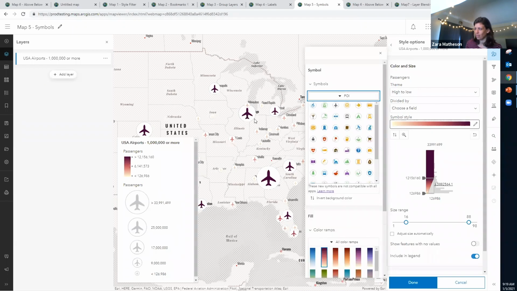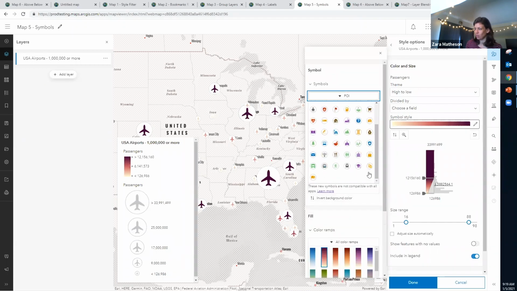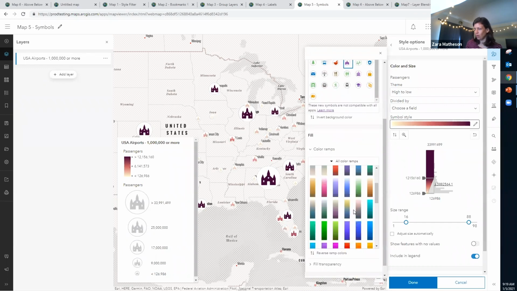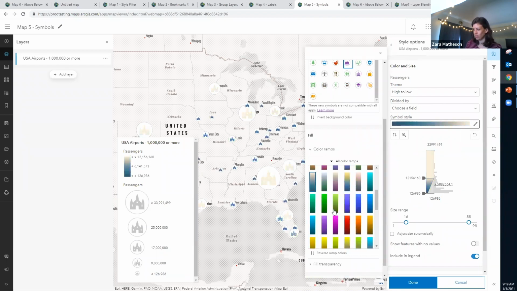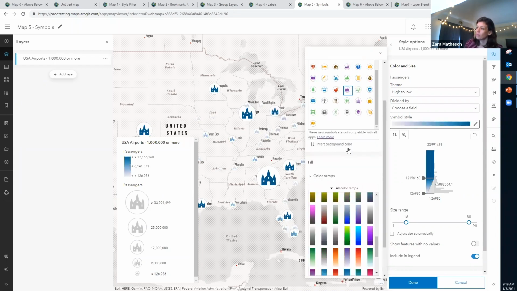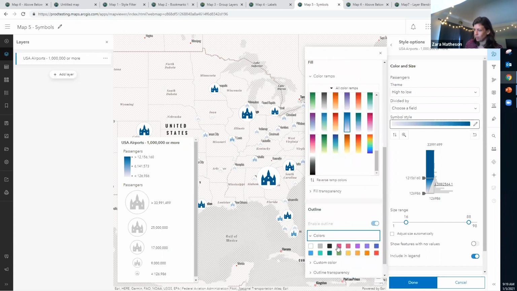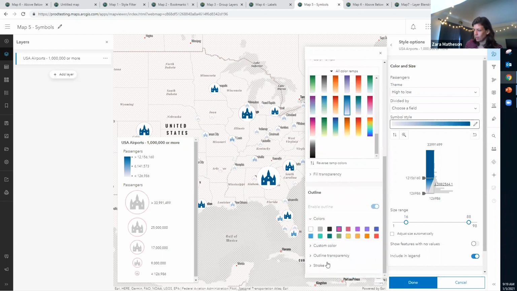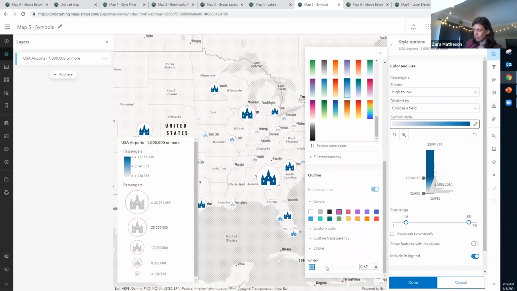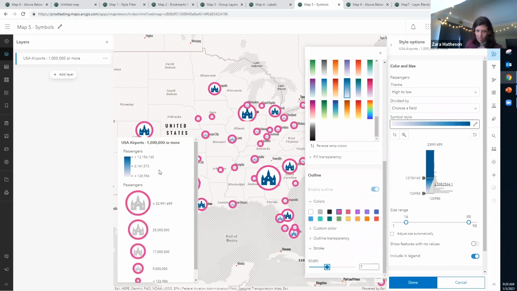And so that's where I've selected this airplane, but as you can see, there's a lot of new fun symbols here. And what's really exciting is that you can apply the color ramps to these symbols, which is something you couldn't really do in Map Viewer Classic except for with some of the pretty basic symbols. And you can also adjust the outline color and stroke and everything, which is quite nice. So you can sort of play around and get exactly what you want to see on the map.